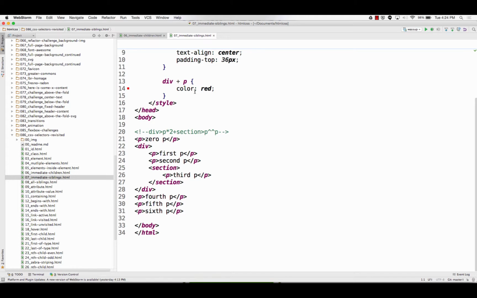A sibling is, you know what? You all had the same parent, right? So what is the parent of the div? Body. Who else has the parent which is a body? Fourth, fifth, and sixth. What about 0? I added 0 in there.